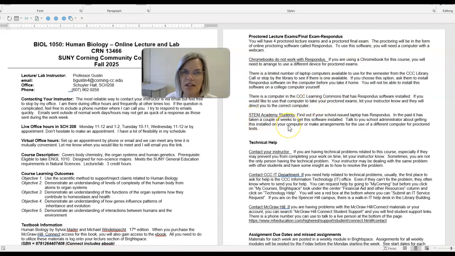STEM Academy students. If you don't know if you're a STEM Academy student, you aren't one. You would know it if you were. In the past, I've had problems with STEM Academy students because they have school-issued laptops and they do not have Respondus on them. You need to act now. Go to your school administrator and ask them to put Respondus on your computer. Find out how to do that. I've had students that it took a while to get it on there and they missed exams and whatnot. So you need to act now to go talk to your school administrator about putting Respondus software on your computer.